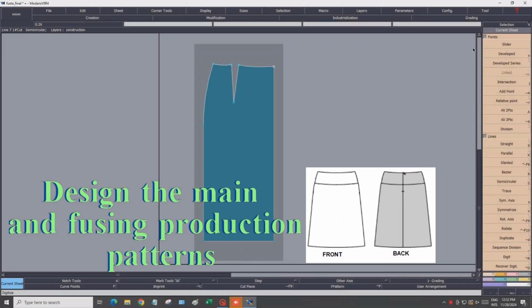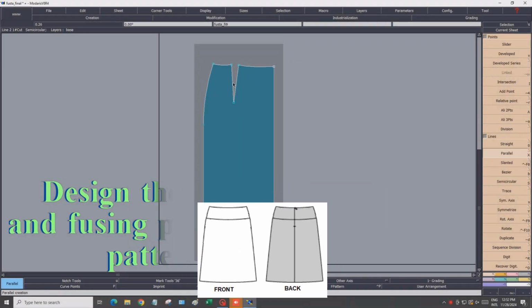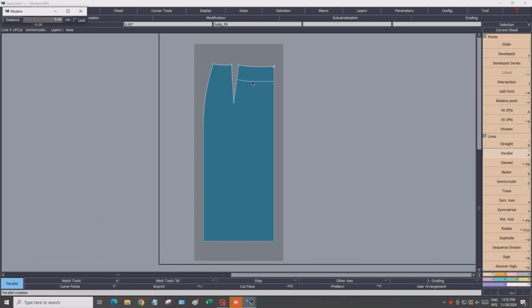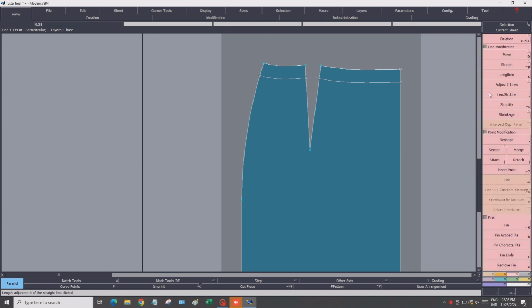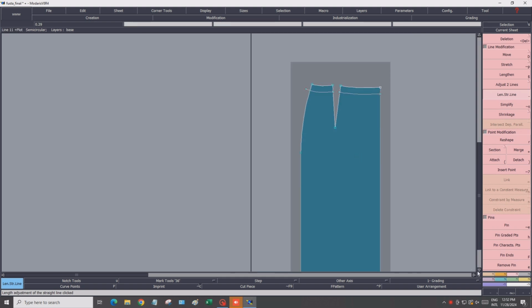This video explains how to design the main production pattern and fusing patterns. For example, a skirt model, a flared skirt model. We have to change the level of the upper line, F1 lines parallel. Then we have to check if the lines intersect the piece, F3 lengthen straight line, because we need to extract the piece.